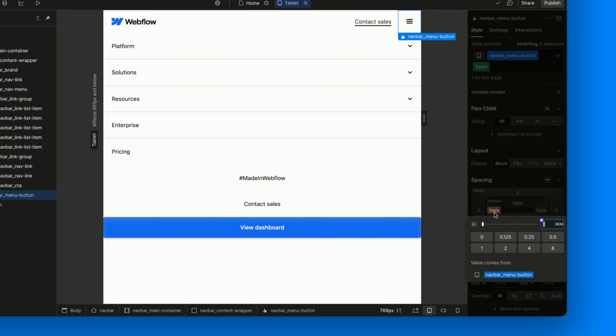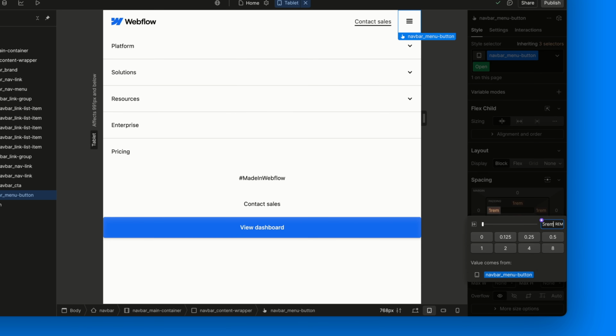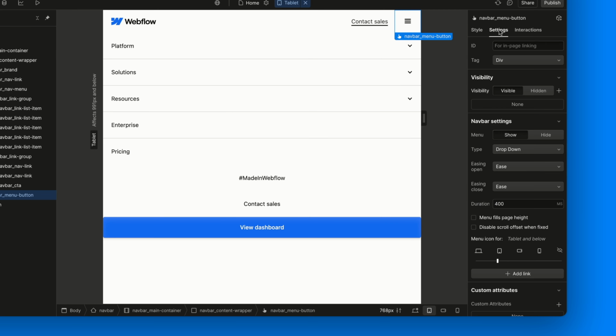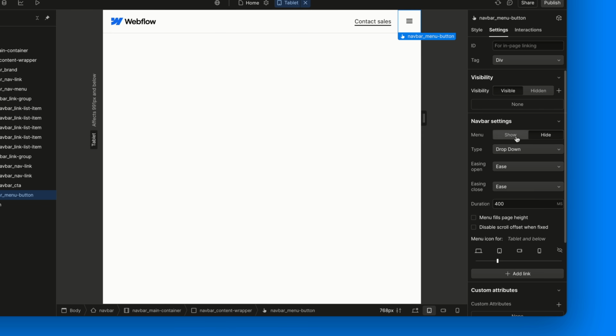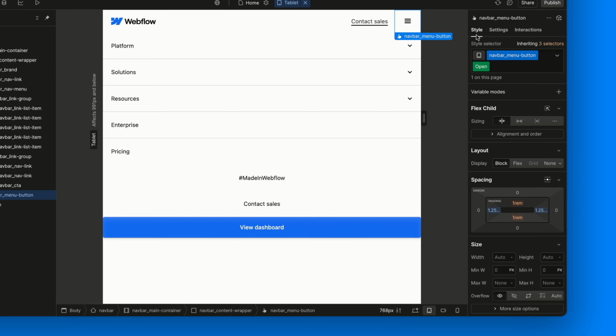But wait, we're still looking at the open state of the button. If we change the padding now, it will apply only to the open state. Let's do it anyway for now and see what happens. Set both left and right padding to 1.25 REMs. Now try opening and closing the menu. You'll see the icon jumps slightly when toggling. That's because the padding is different between the two states.